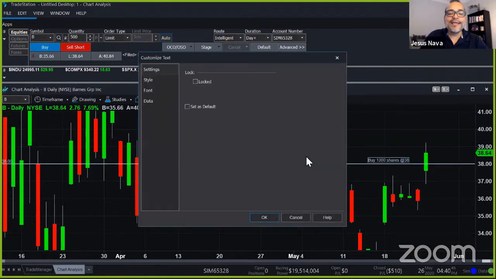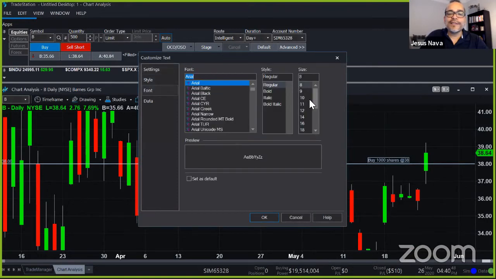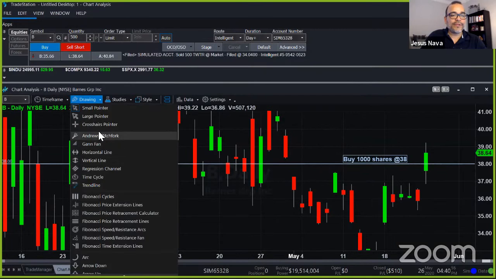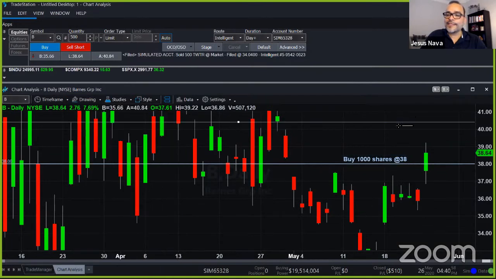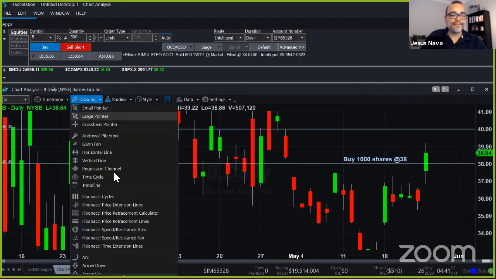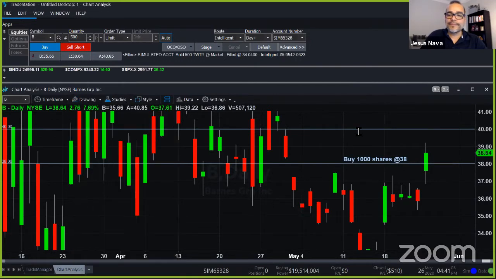Edit text. Let me change the font. I'm gonna make it 12 and bold and set it as default. All right, so I'm gonna do another drawing here with a horizontal line, and I'm gonna set a target at 40. This is my target. So target at 40.